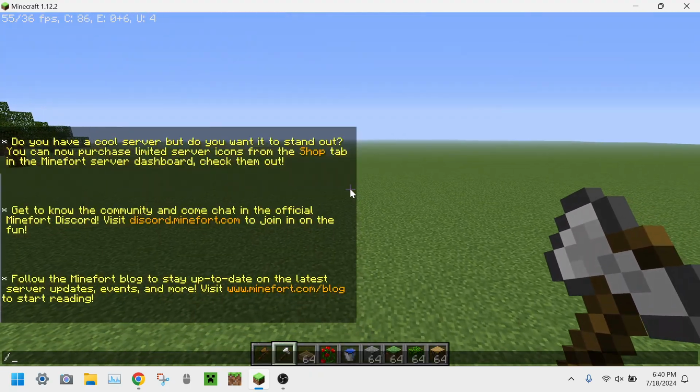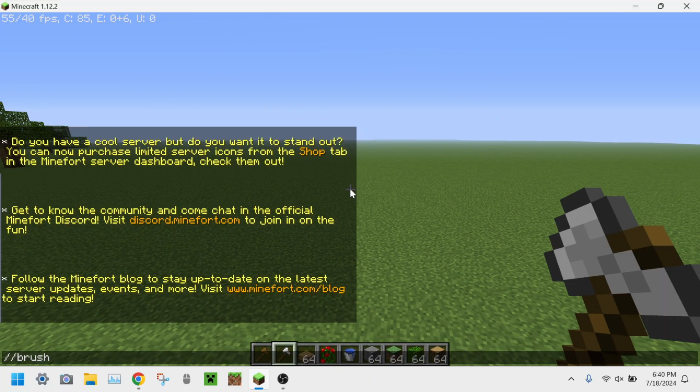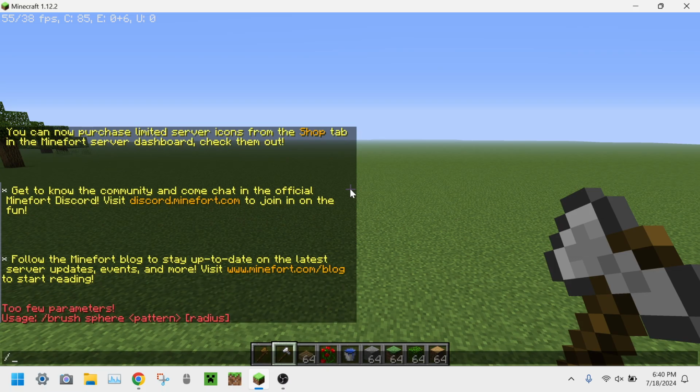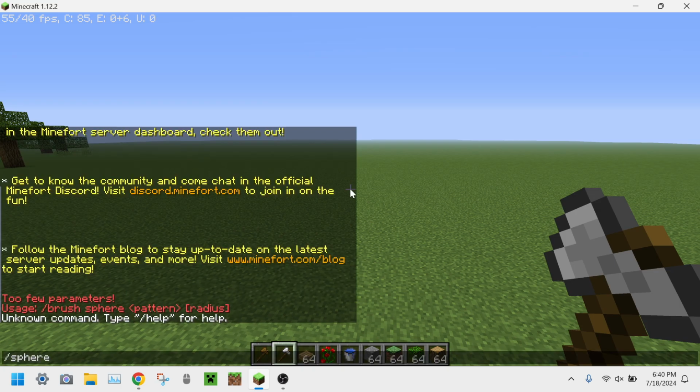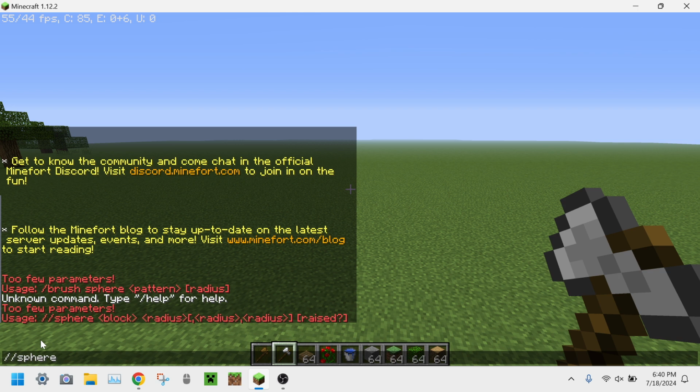So first, we're going to be using a brush tool, /brush. Sphere. Okay, so if you do /sphere, you should be able to get /sphere. As you see, it will show you how to use the command /sphere. So we're going to be doing /sphere, and we're going to be using sand. Why sand, you might ask? Because sand falls down, and it's going to create our mountains. Then we're going to use a radius of around 5, because I think that's the maximum it allows.